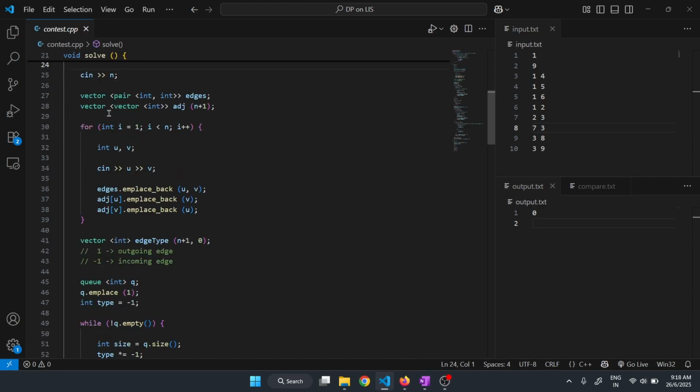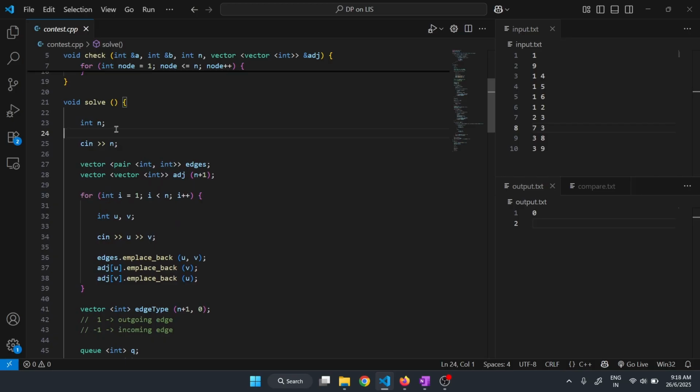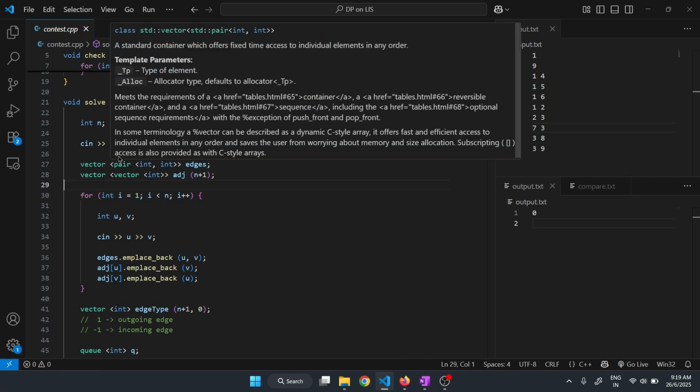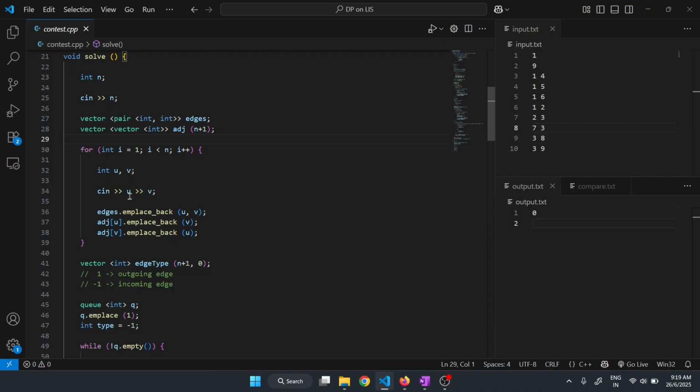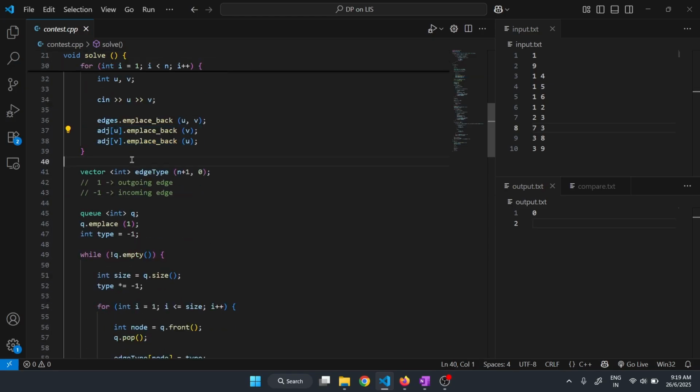So first of all, I am inputting n, that is the number of edges. Now I'm creating a vector of pairs wherein I'll store the edges, and I'm also storing the adjacency list of the given graph. So now I'm inputting n minus 1 edges. So these are the nodes u and v. I'm storing them in the edges vector as well as in the adjacency list. Now I'm creating another vector which defines the edge type of a particular node.